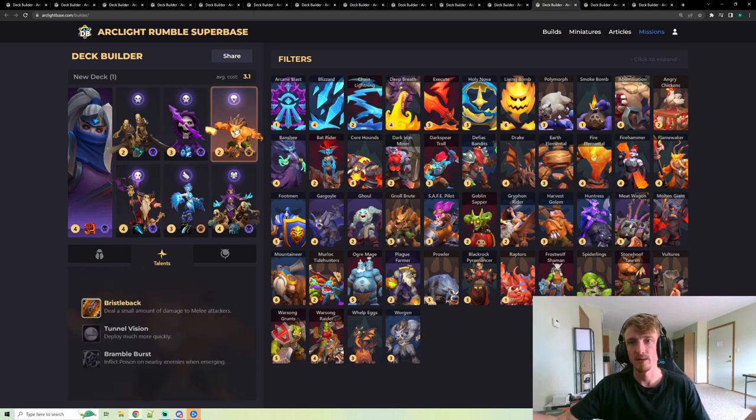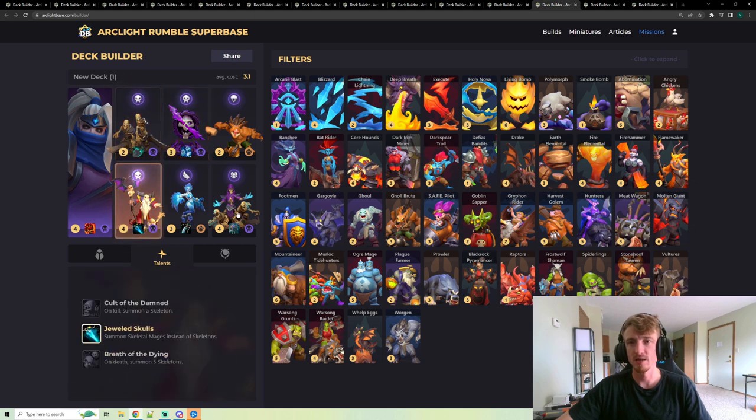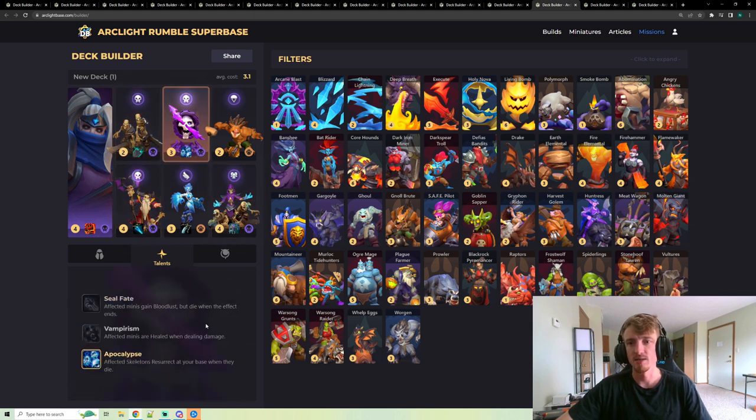Do I have to say anything about this? And then Cheat Death for Apocalypse. This is kind of what makes me want to play all of these skeletons. Apocalypse says, affected skeletons resurrect at your base when they die. That seems really good.